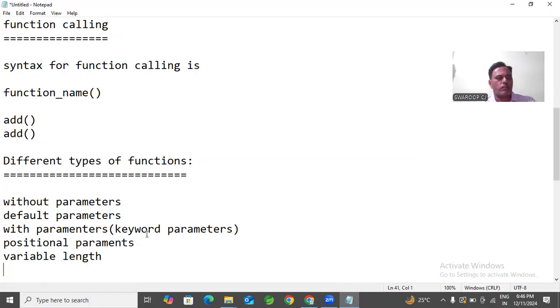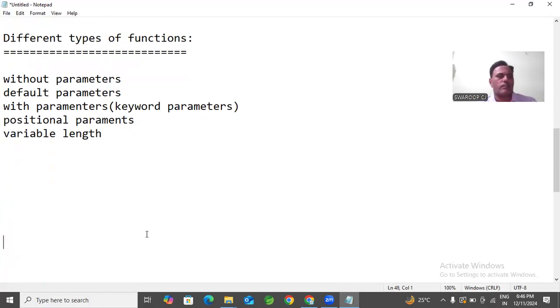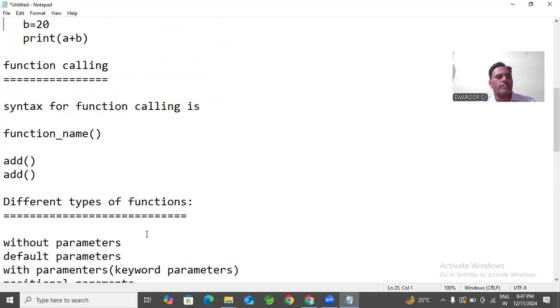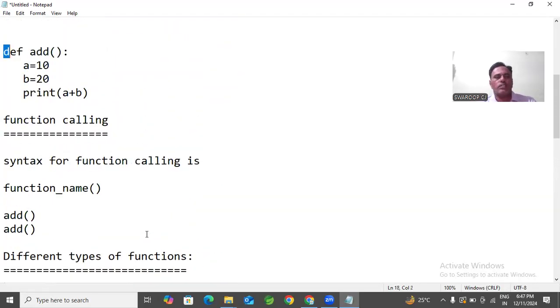Okay, let's see this example first. Initially, we'll go into that later. The first one is about without parameters. It means I don't pass any parameters. See the previous example which I defined. I created the function called add, which does not have any parameter values. Whenever we see the empty parenthesis, we can understand it is a non-parametric function. So it means it does not contain any parameters. This is the best example for a non-parameter function.